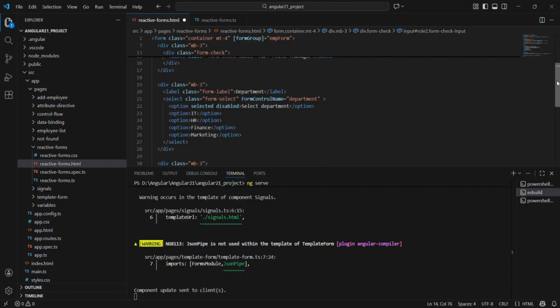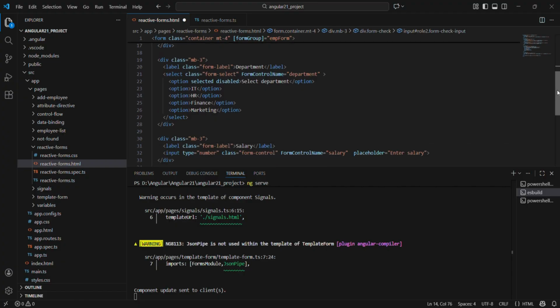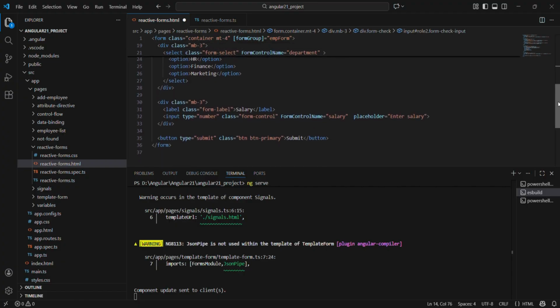So far, we've created the reactive form. On the form tag, we added FormGroup binding to the form group defined in the component. Then, on every input element, we added formControlName set to the corresponding property name. This setup connects the template with the reactive form controls, enabling Angular to track values, validation, and state automatically.